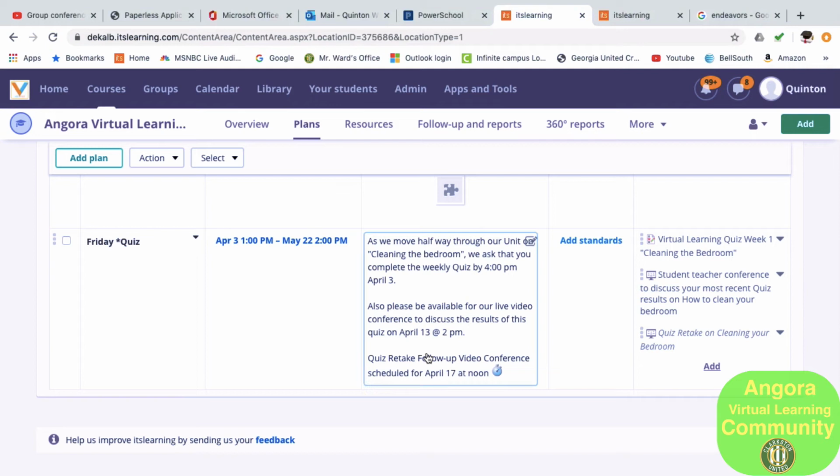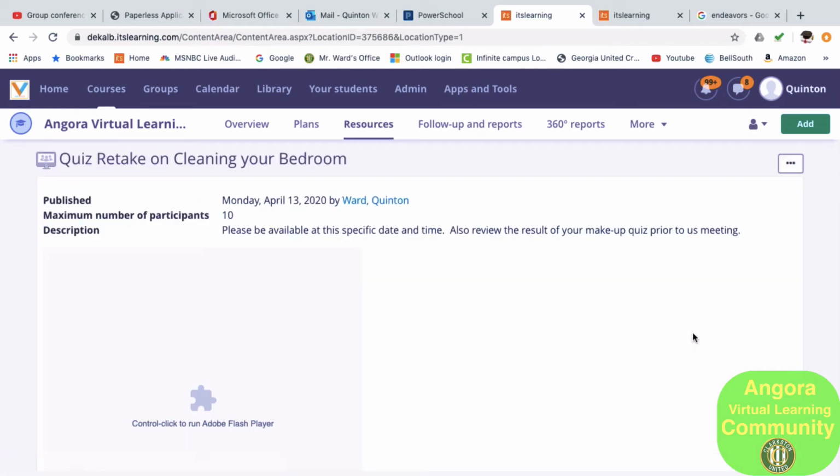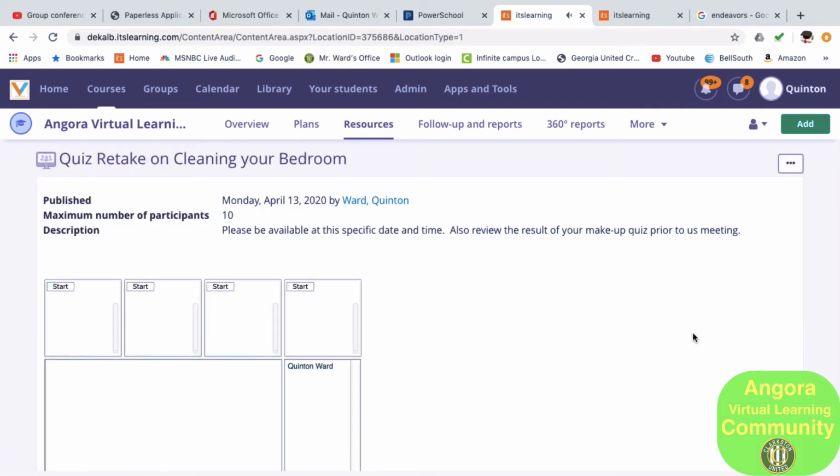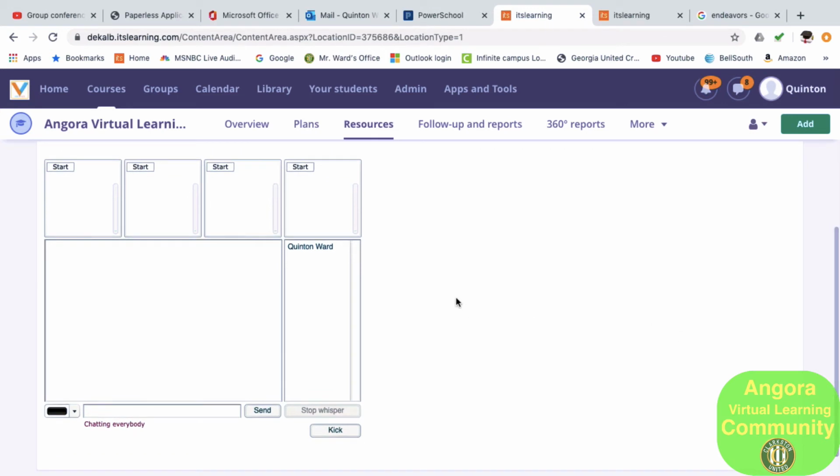And once I click save, it's okay. Now it has created my quiz retake on cleaning your bedroom video chat session. Now I'm going to click on it because what I'd like to do is invite a specific student in my room.